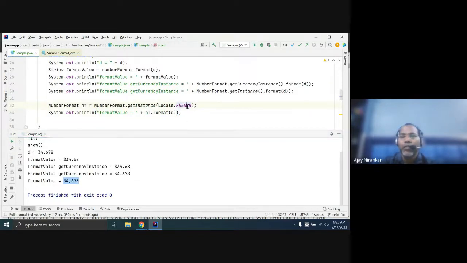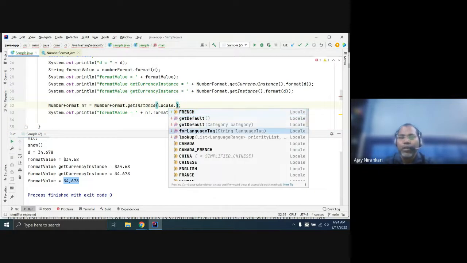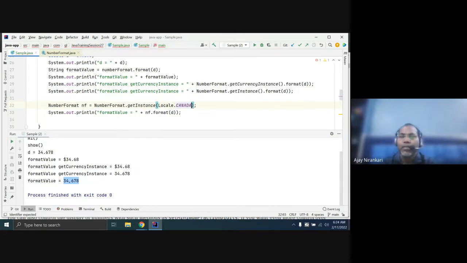So if a different locale is available, you can change it. Let's say Canada. In Canada, by default, the double number format would be with this dot decimal. Okay. So this changes the behavior depending on what kind of locale you pass.